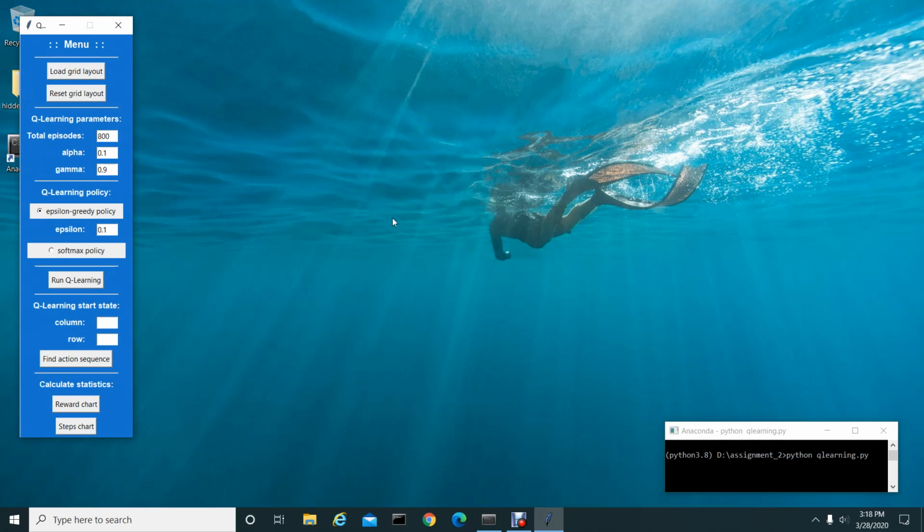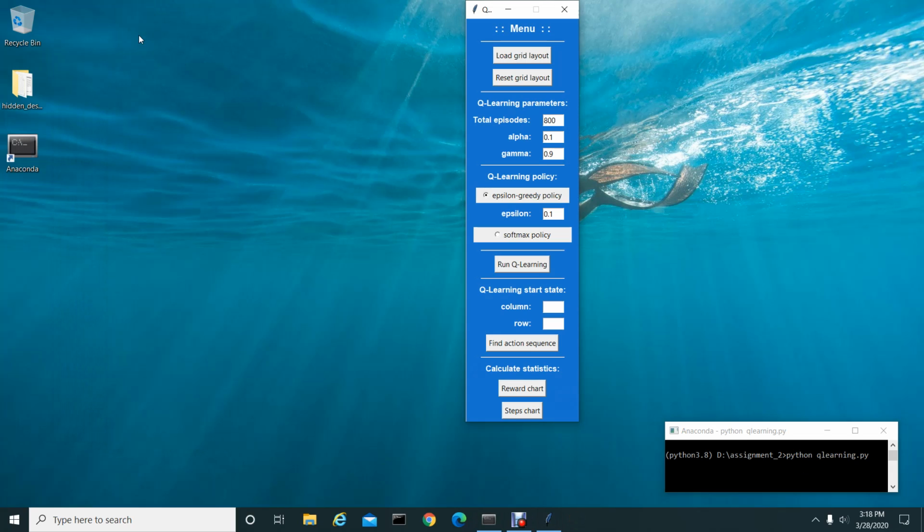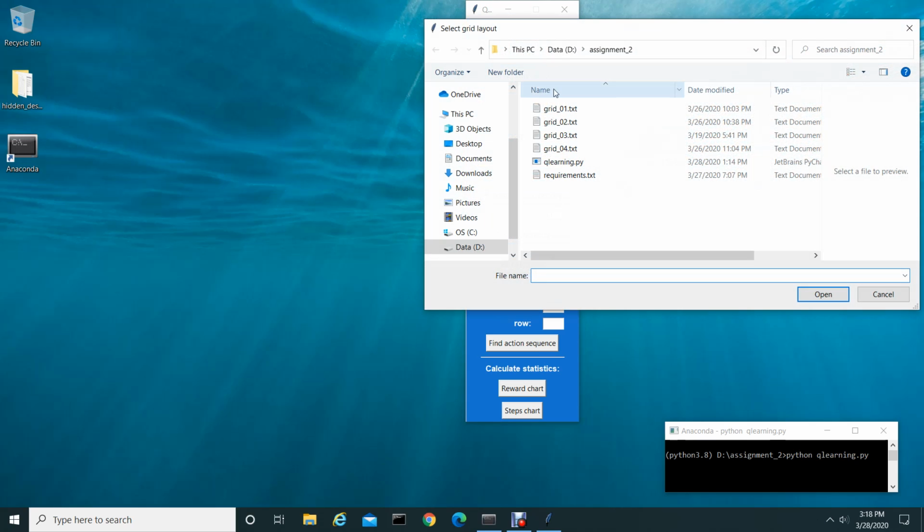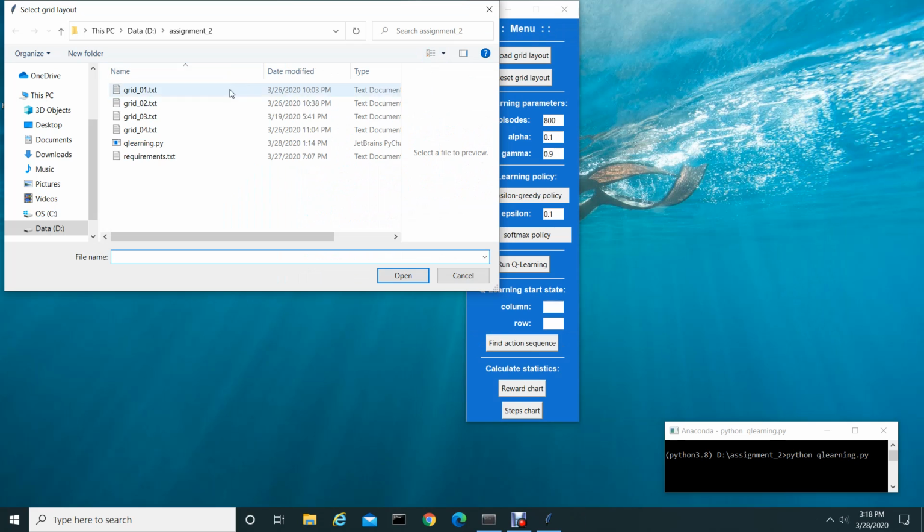We run the program and we see our menu. The menu has the load grid layout as the first option. We're gonna load the grid layout and then we'll explain the following options. As the grid layout, we have an ASCII file which represents a 10 by 10 grid world environment.